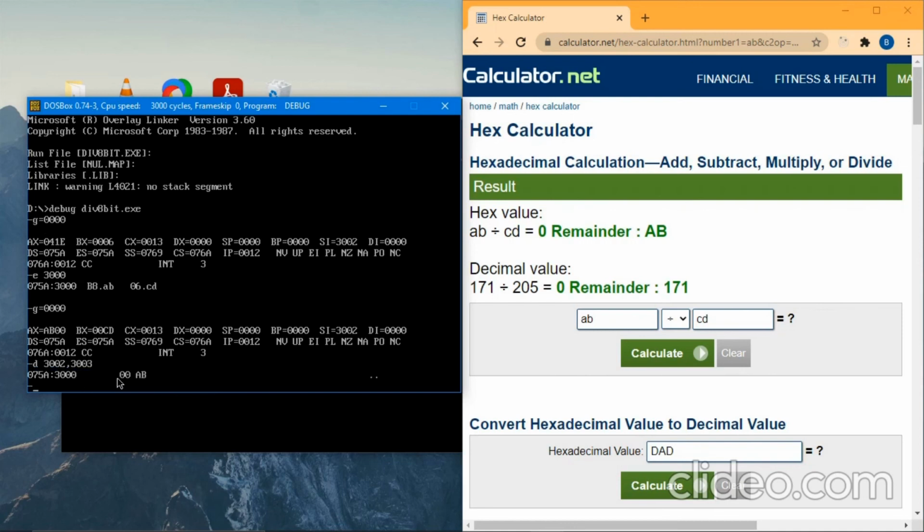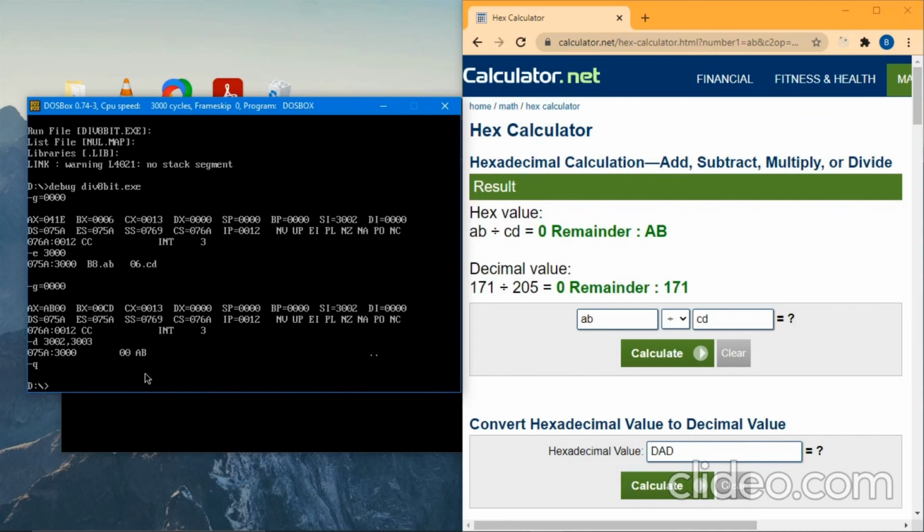Yeah, we got 0, 0 and AB. Yeah, that is what we required. That's it for this video, guys. Have successfully completed the program. Now, in order to quit from here, just type in Q and enter. And in order to also quit from here, just type in exit and click enter, and you will exit from this DOSBox.